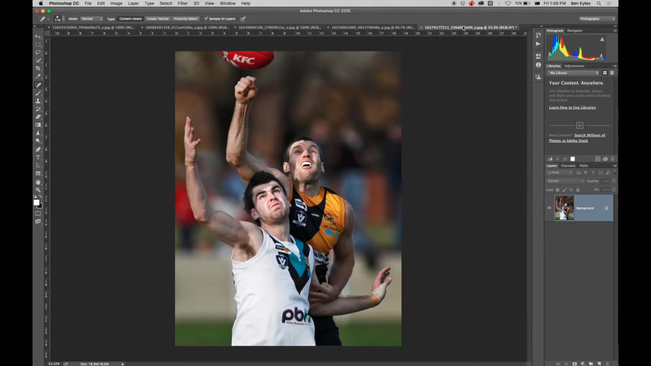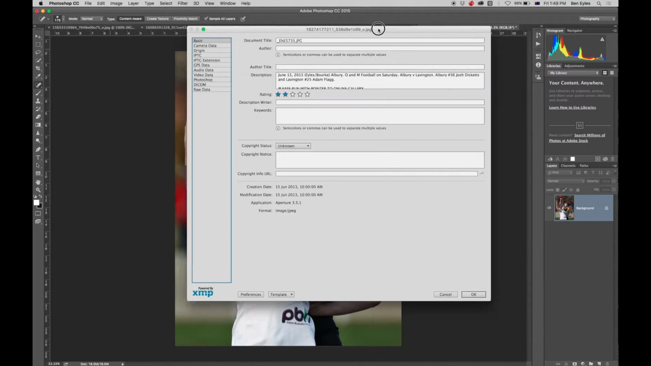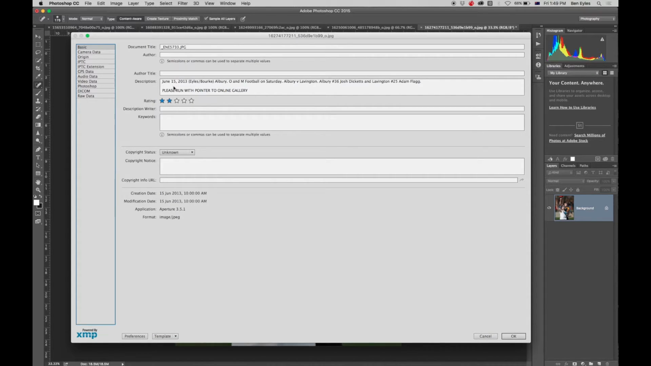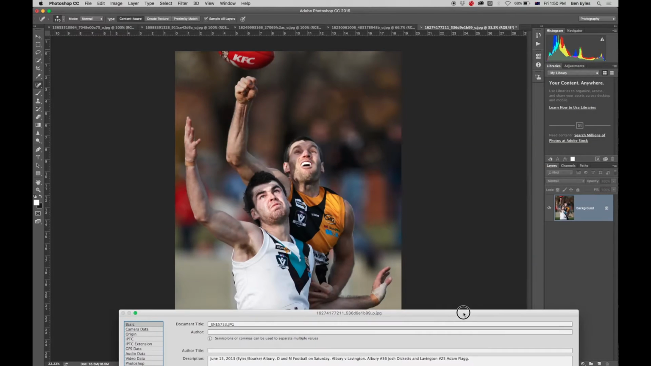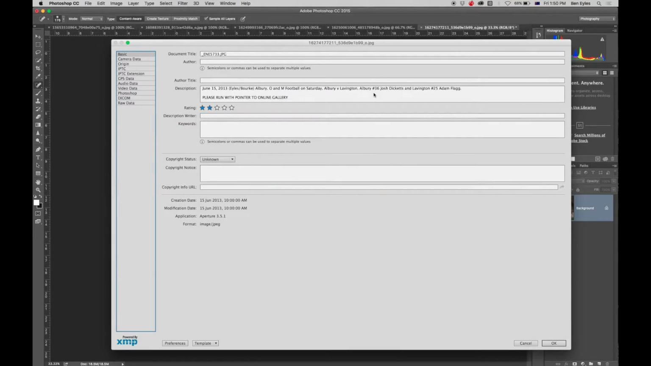This last shot here is a sports image. So with a bit of luck, it will tie in with what we've got going on here. So let's jump in, Command, Option, Shift, I. So we got lots of information in here. Okay, so June 15, 2013, I was the photographer, Jake Burke was the writer, it was at Albury, and it was O&M football on Saturday. Albury versus Lavington. I've included the player numbers in this shot just because that relates directly back to my notes here, and that will relate directly back to the record or the team lists and things like that.